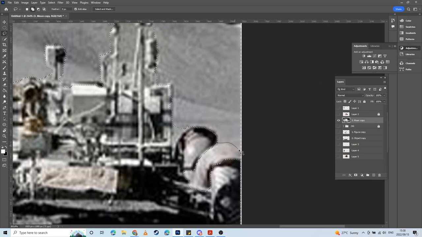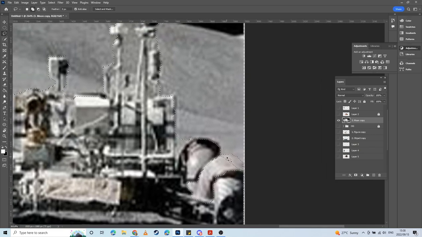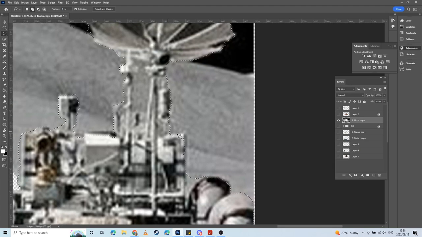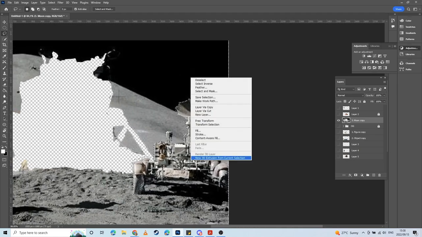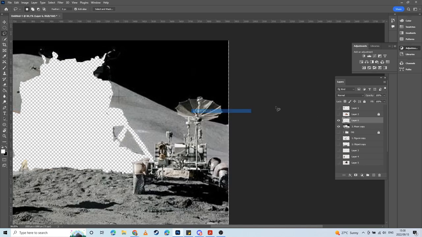Okay, the wheel. I think that's the wheel. There we go. Okay, so now we've got the rover selected. Let's go ahead and cut that onto its own layer. So once again, layer via cut. This one we're gonna keep, and we're gonna rename this as rover.